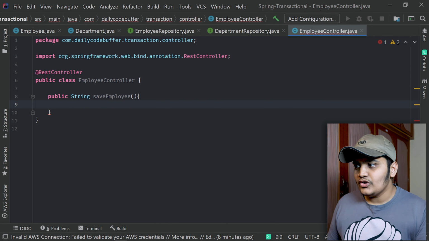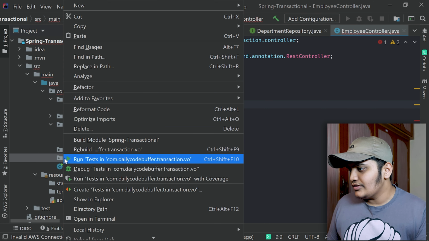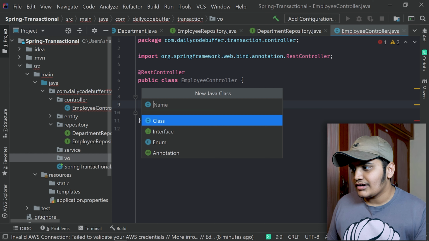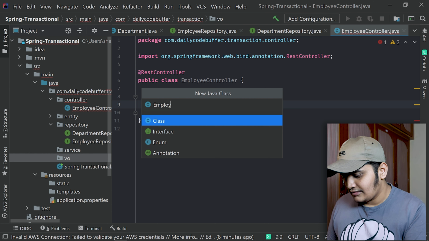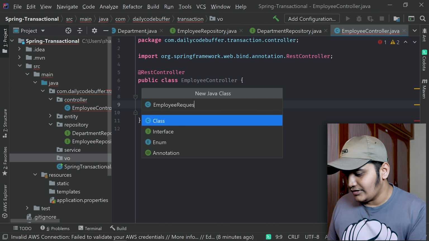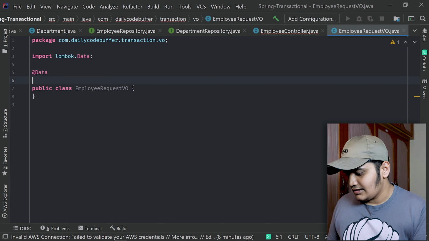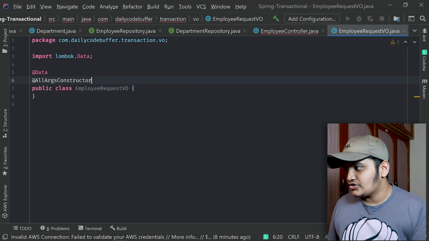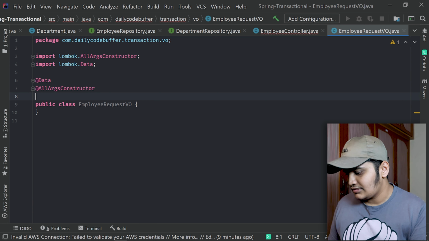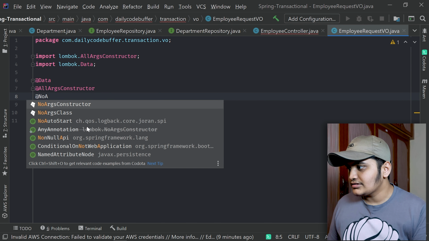So now let's create the VO that will take as the request body. Okay, in the VO we'll create the new Java class, EmployeeRequestVO. I'll annotate this with @Data, @AllArgsConstructor, and @NoArgsConstructor.